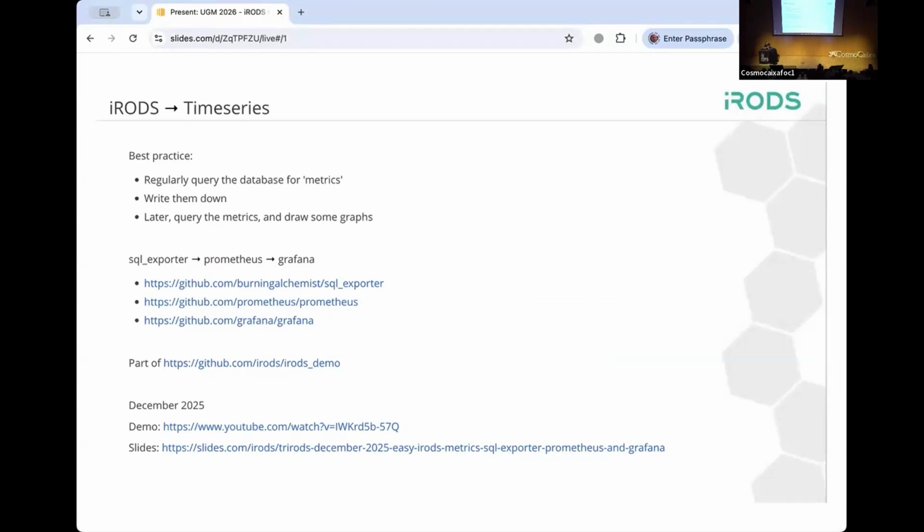So iRODS does not have any historical data in the catalog, because then your catalog will get really big and fill up for no good reason. So we've learned this in the last couple of days. Everybody's pushing their stuff somewhere else and then making pretty pictures. I love that. That's great. It's a long time coming. The best practice really is to ask the database over and over again and then write them down somewhere else, right? So that's what we're going to do.